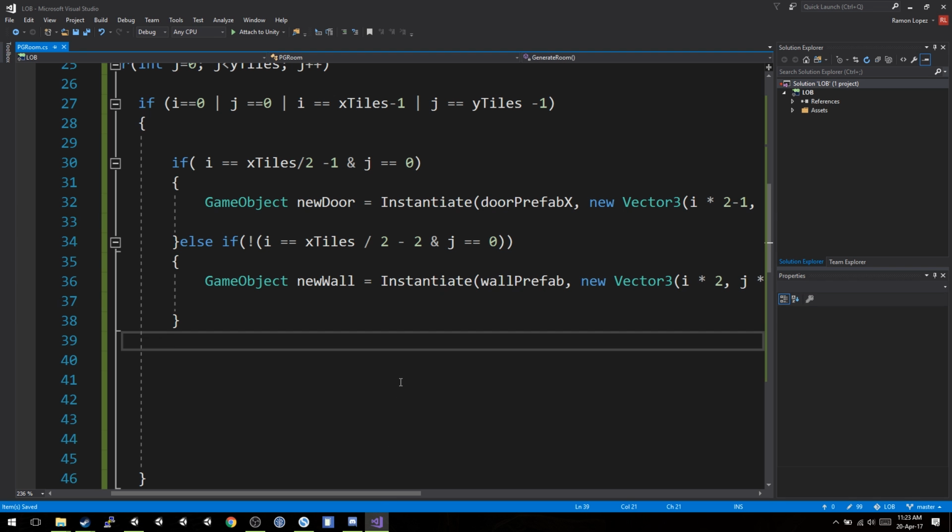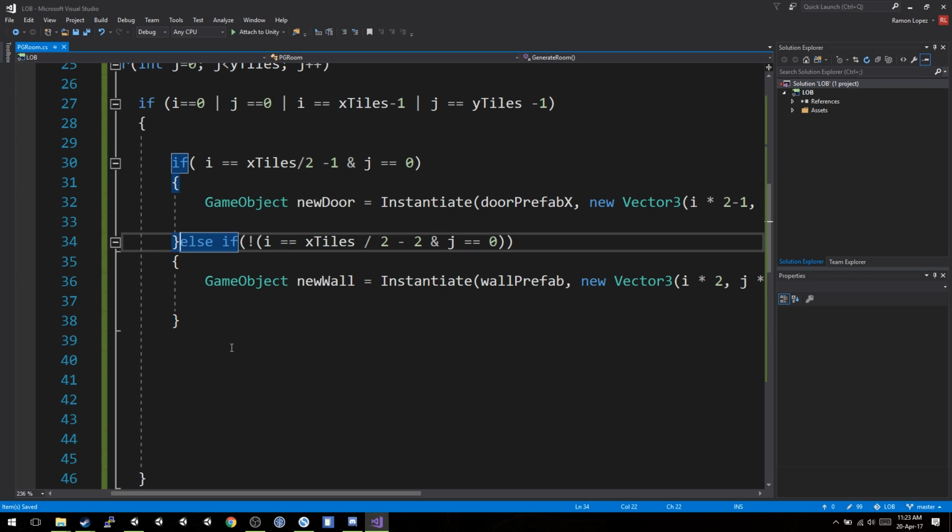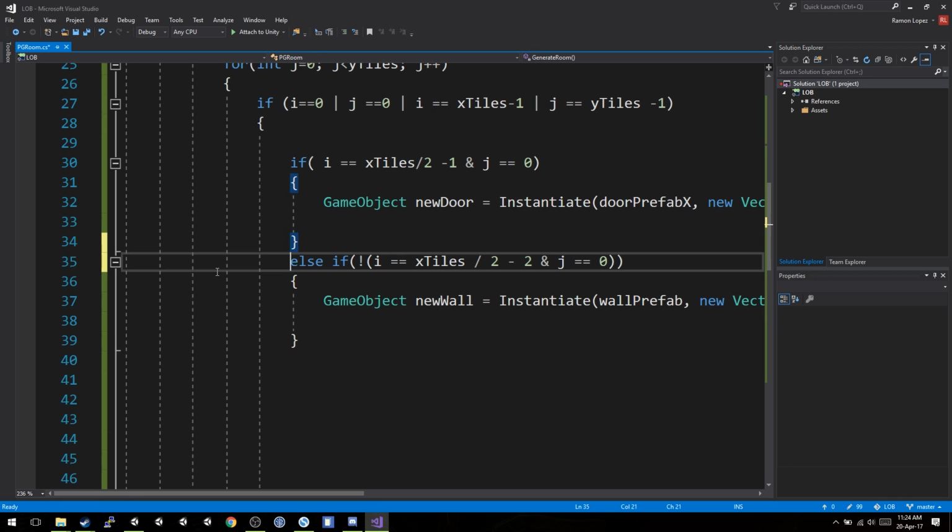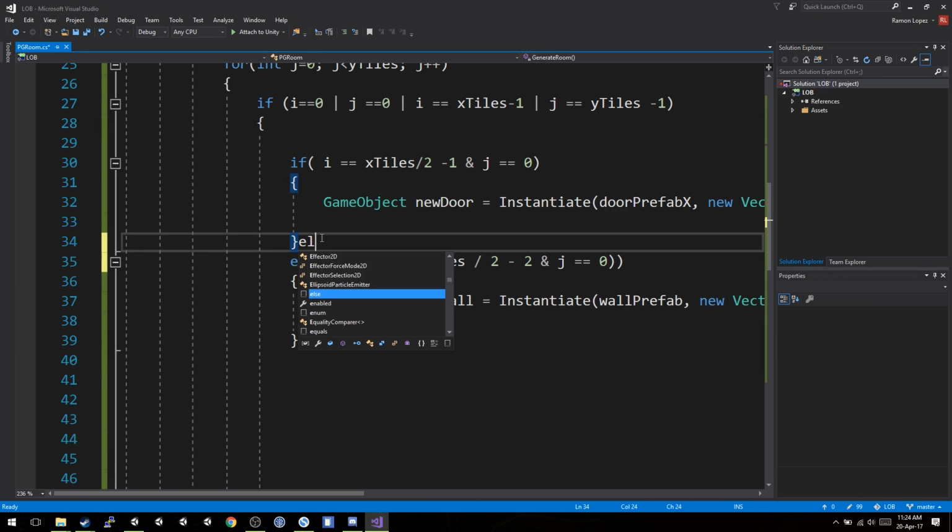So in the same vein, I'm going to fast forward a little through this part, but you will be able to see the final result. So I'm just going to create new else ifs. I'm going to do else if.